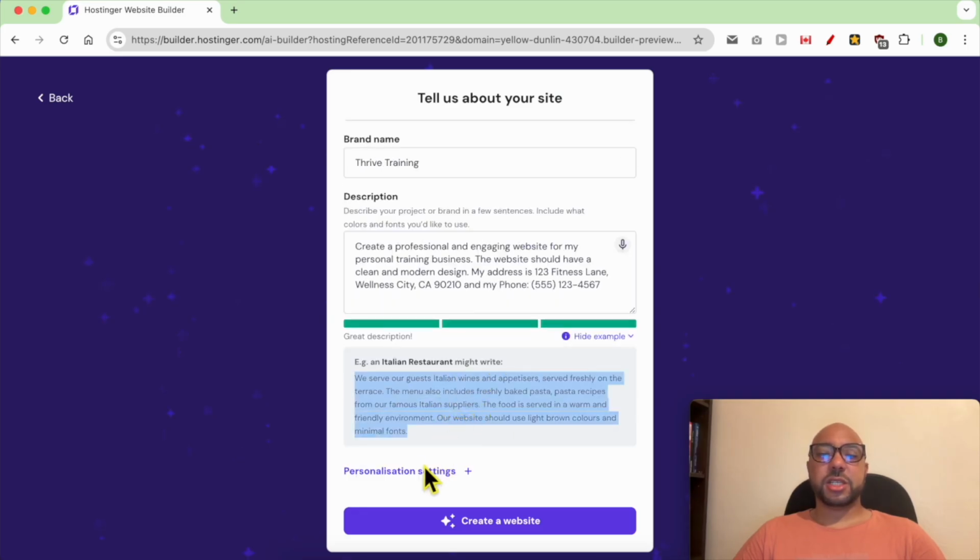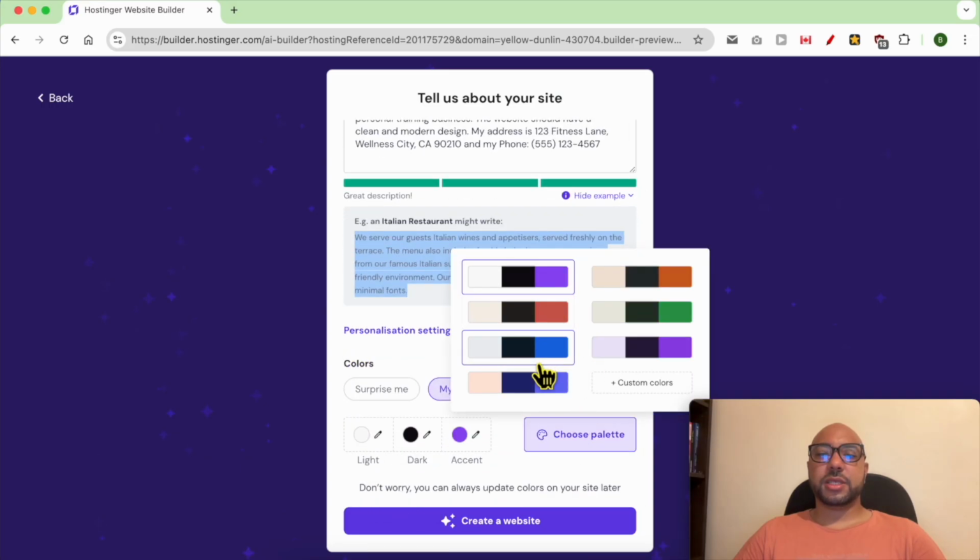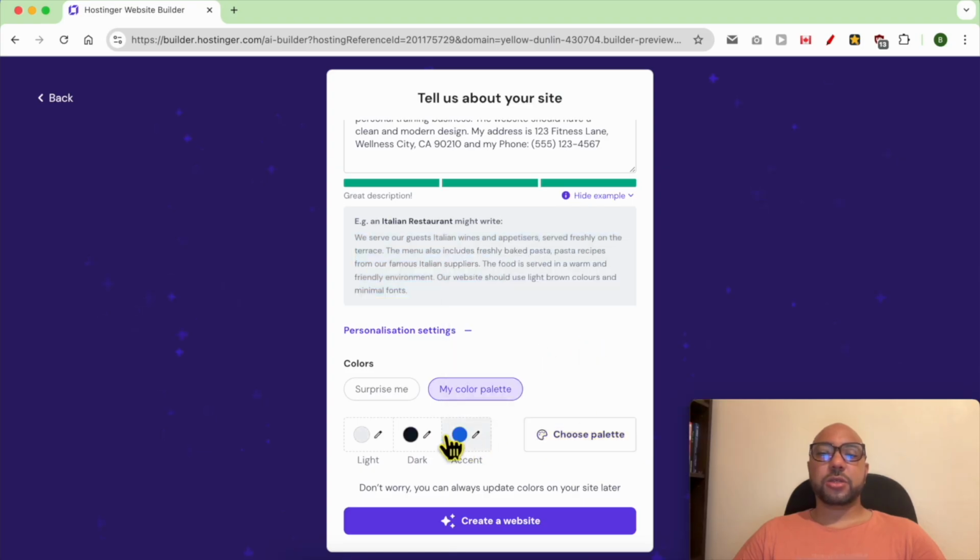And under personalization settings, you can select your color. You can go with Surprise Me or pick your colors from this list of colors. Let's go with these colors. You can also pick them manually from here. After that, click on Create a website.